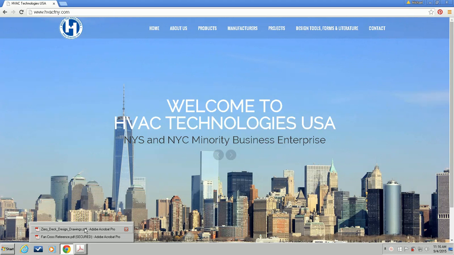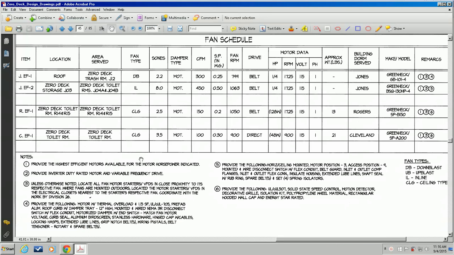As a basis of reference today, we're going to be using a job called Zero Deck Design. On that, we'll be looking at the fan schedule. This is a typical fan schedule that you see here on the screen. There's the item number or fan tag, the location of the fan, the area served, the performance criteria of the fan, and the type of fan it is.